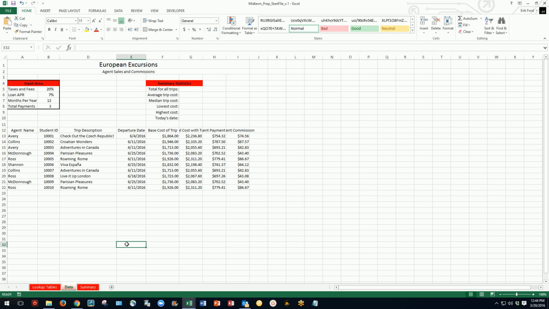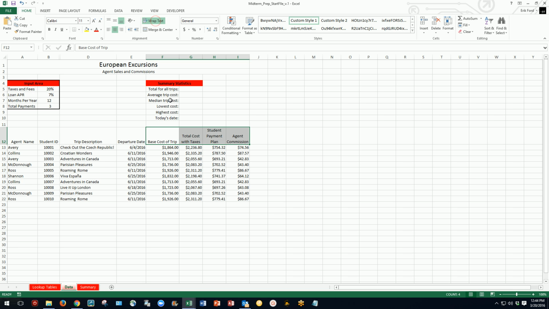In 11, it says wrap the text in range F12 to I12. All right, so we come here. F12 right there, and then we come over to I12 right there. And we're going to wrap that text. Wrap text is right up here. Click on that one. Boom, just like that.